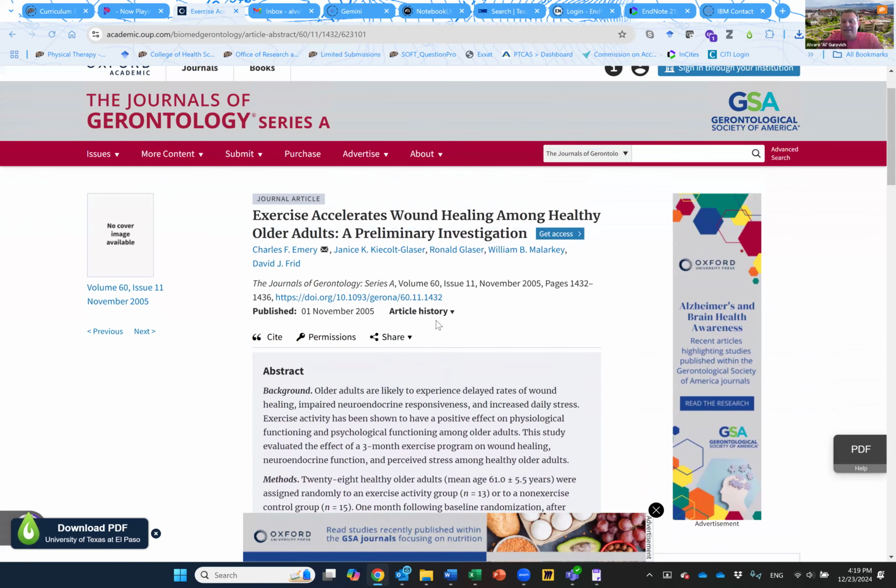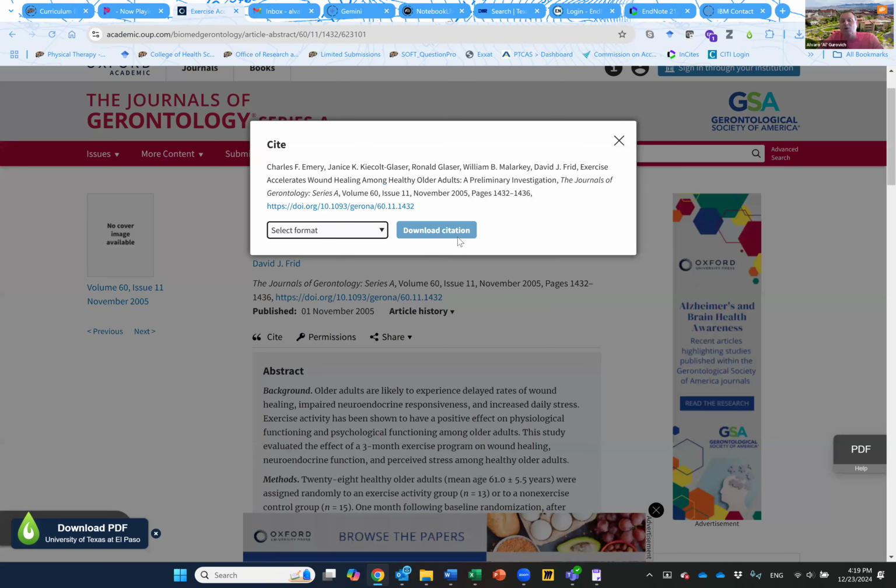Okay? 90% of the journals have now this side button here. So you see the title, the authors, the reference, cite, quotes again, cite. You click, download citation, select format, EndNote, download citation. So this is a paper called preliminary investigation, download citation.